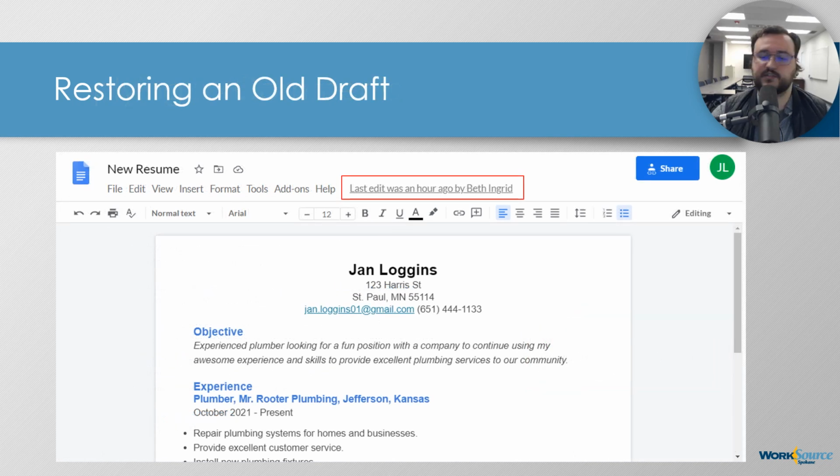Let's go over how to restore an old draft. You can see here at the top of your document, it automatically saves pretty much whenever you make a change. You can see that the last edit though was made an hour ago by Beth Ingrid. Let's click on the underlined link.